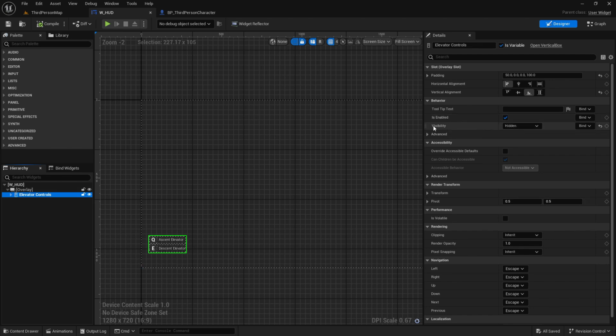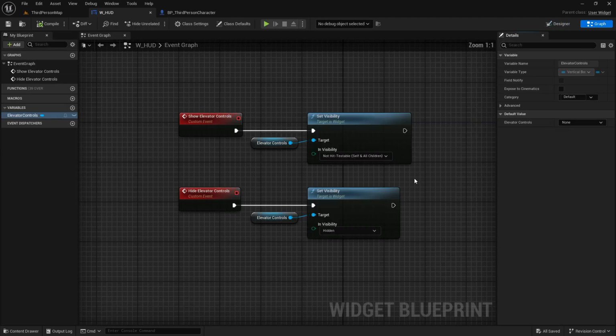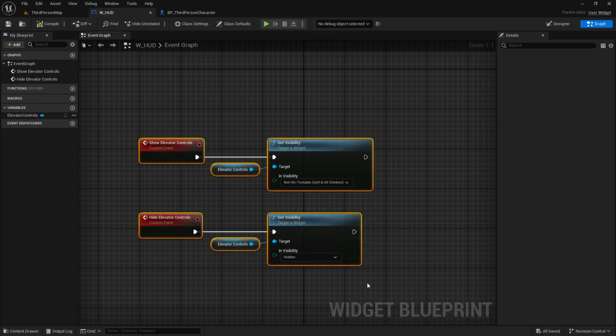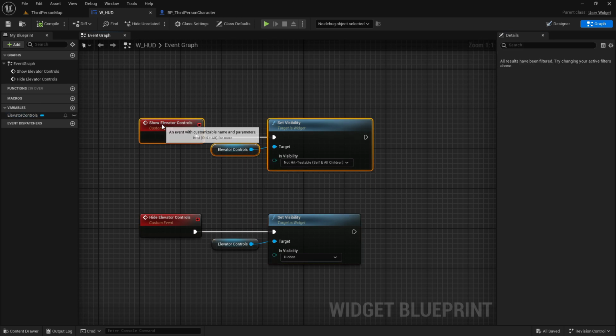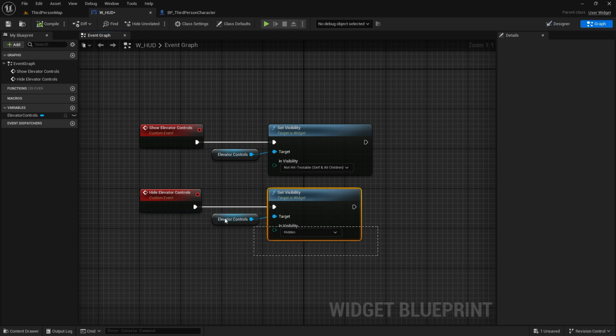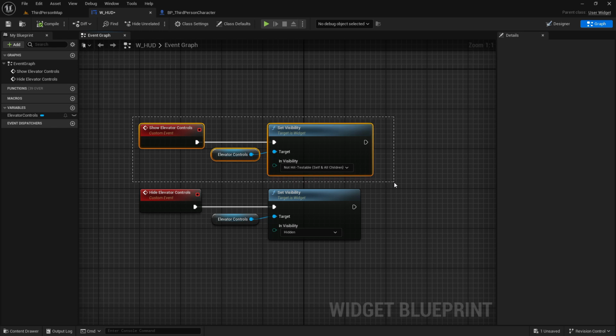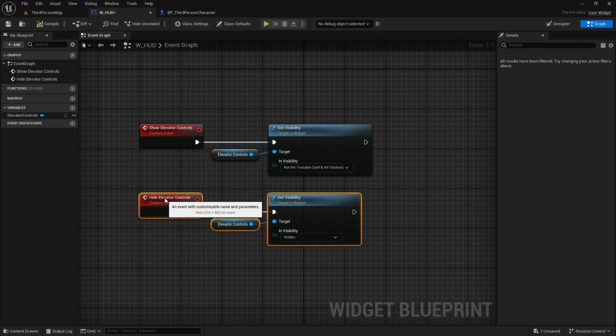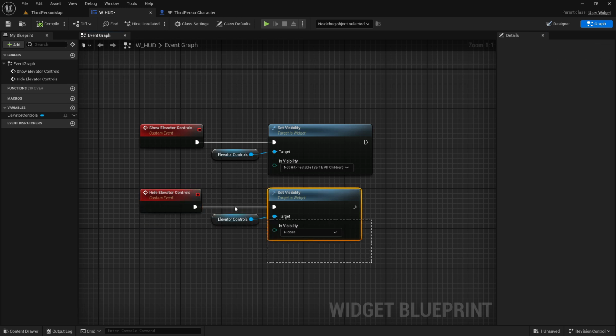So I set this visibility to hidden and go to graph, and now you can see there are two custom events. So this custom event should be triggered by any other code, right? So that is the one, that should be the thing to do.